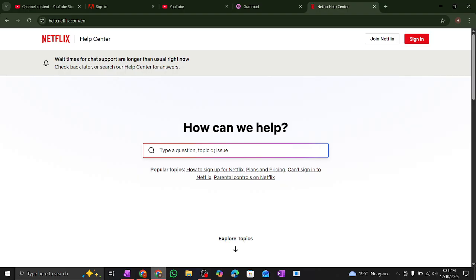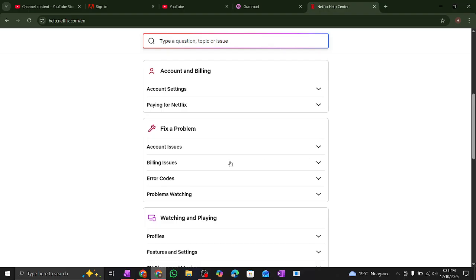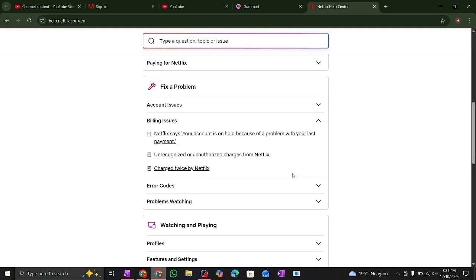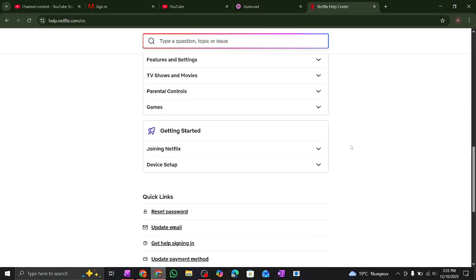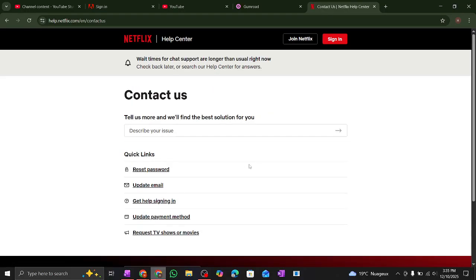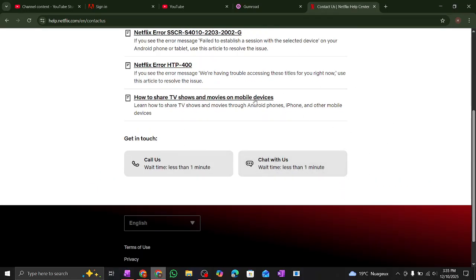Here you can just describe your issue, or you can go down and go to billing issues here and click on this one. But the best way to do this is to just go down and click on contact us. Here you can describe your issue. However, you can just then click here, and then you get to see this button.